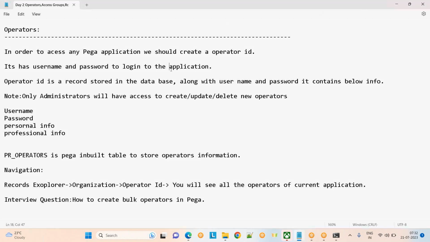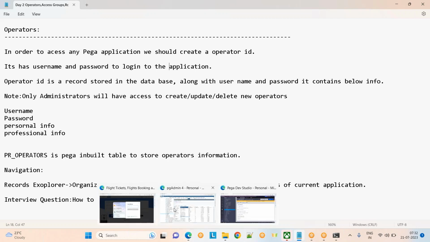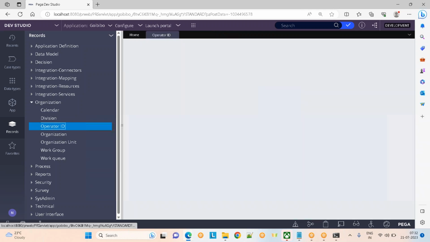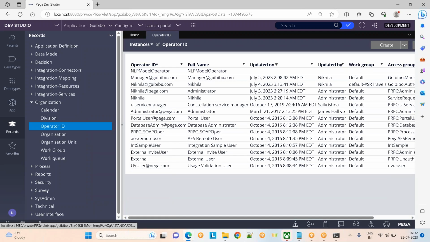Hello, Nikhila. Yes, Suresh, please go ahead. Sorry to disturb you. When we are going through Dev Studio, it will display the operator IDs particularly for the tax group only, right? Not for the entire Pega application, right? The list of operator IDs you see here is for all the projects which are present on your Tomcat server.